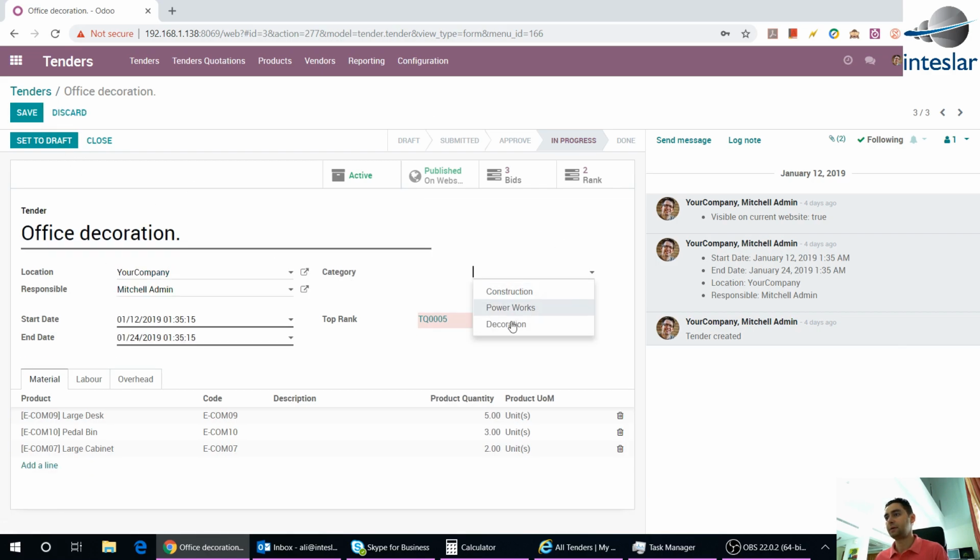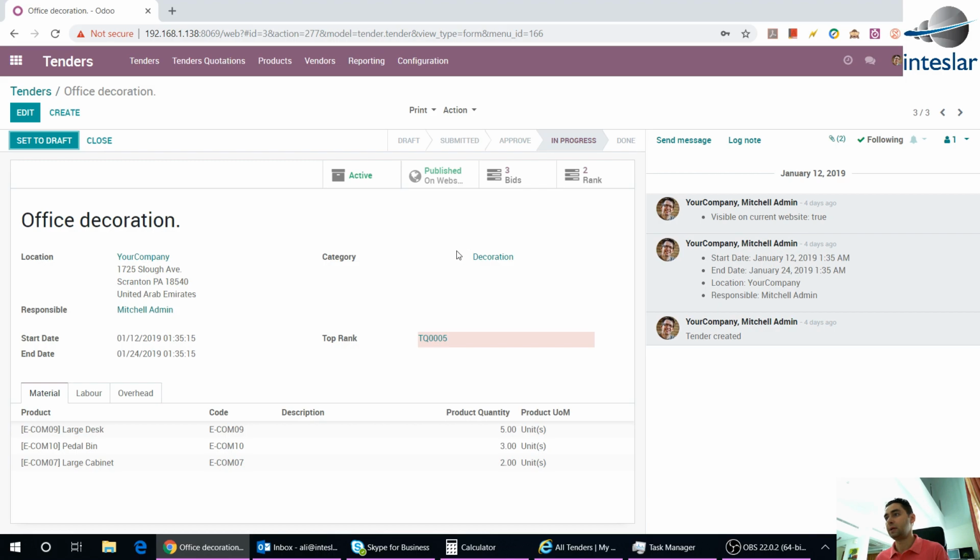Here in the category, you can select the category of this tender. We have a configuration item here for all tender categories. So you can say, okay, office decoration, that's a decoration tender. You can save it, and now let's get to the interesting part, which is the bidding.